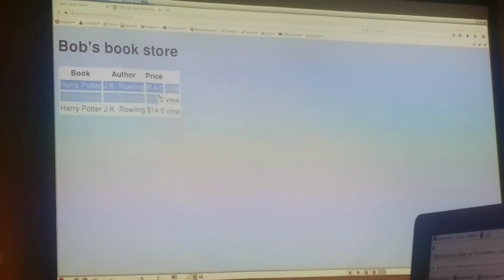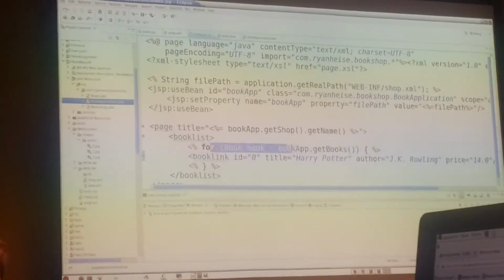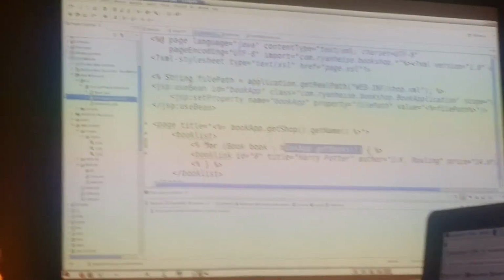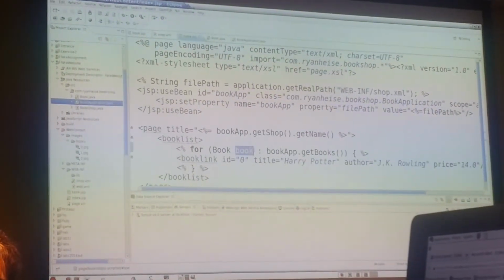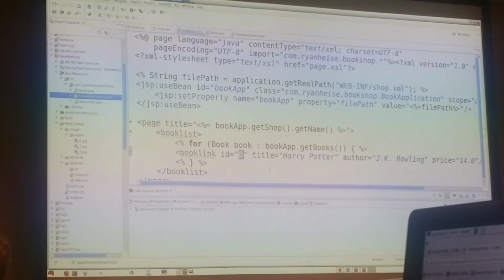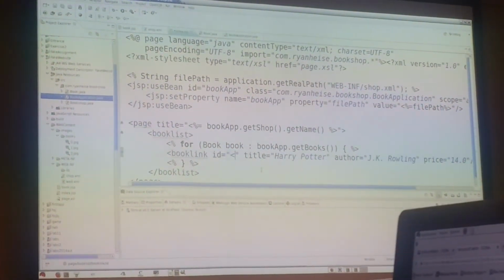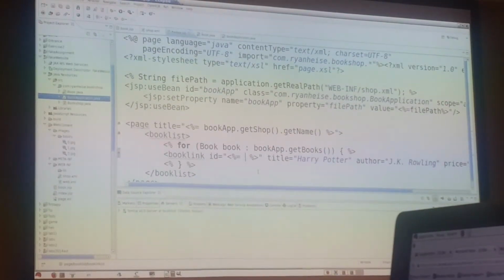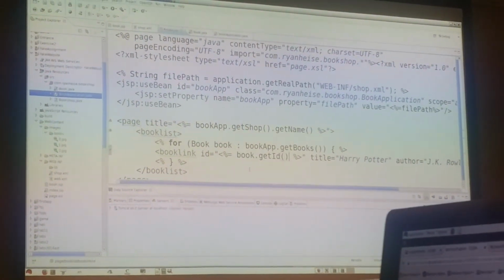Now, does that make sense? It's displaying Harry Potter 3 times, because I just hard-coded it. But the loop's working, isn't it? That proves that it figured out that there were 3 books and it looped 3 times. Now what I'm going to do is each time through that loop, I'm going to take the current book and display it here, the details. So for the ID, 0, I'm actually going to insert a Java expression with an equals expression, and I'm going to get the ID out of that book.